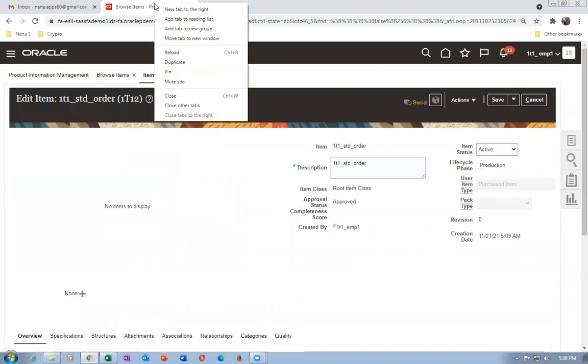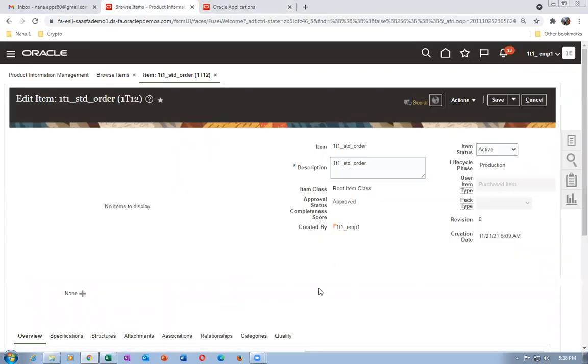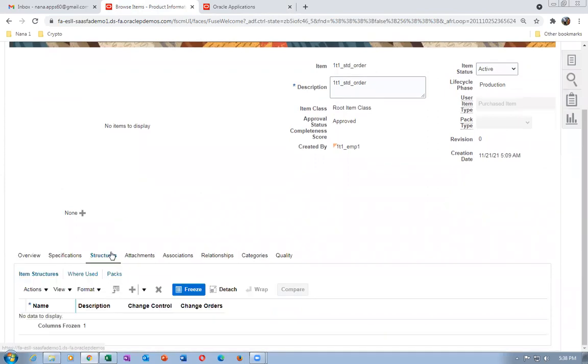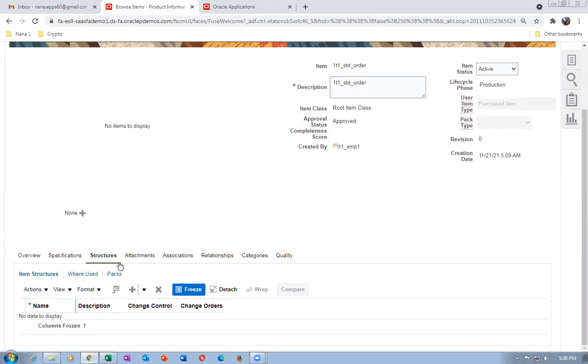So let me right click on the duplicate. Always have two or three things over here so that it will be easy for you. I will now go to the structure straight away. I want to create a bill below this. Click on structures. Structures is nothing but a bill, for which this is the parent, and I'm not going to add a component. I go to actions and I'm going to create. So I am in the structures area, then I'm going to create a structure actually.